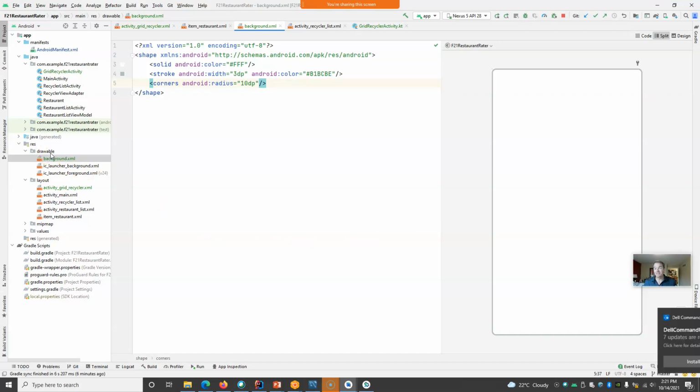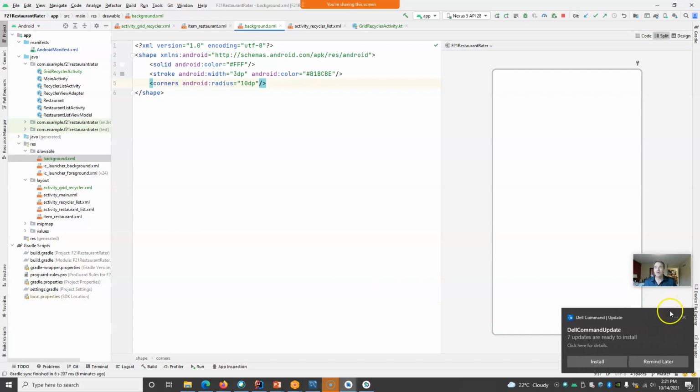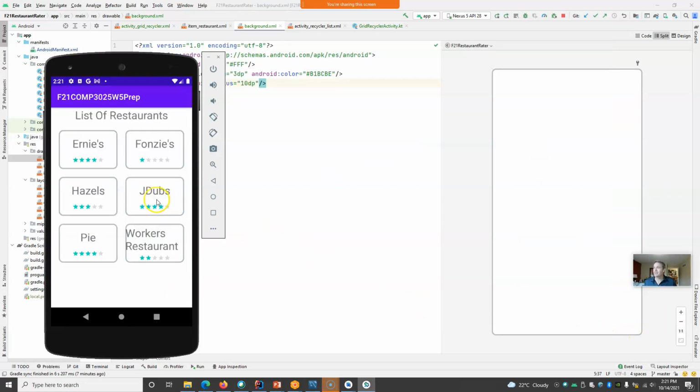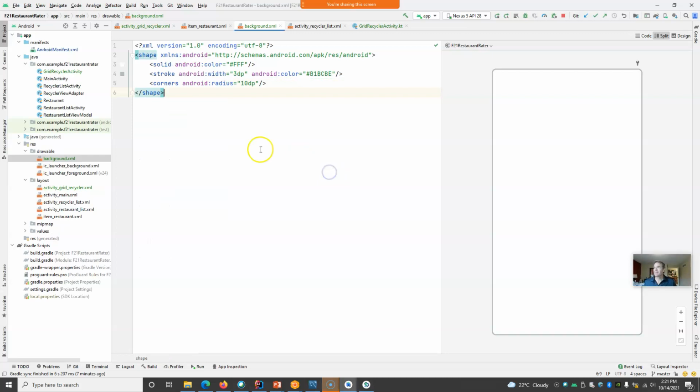Now, when the person clicks it, we want to have a slightly different background. We want it to stand out, so it gives them the perception that they're clicking something. So when I click on this, see how it turns color? That gives the user the perception that they're clicking a button. So we need another shape for that.